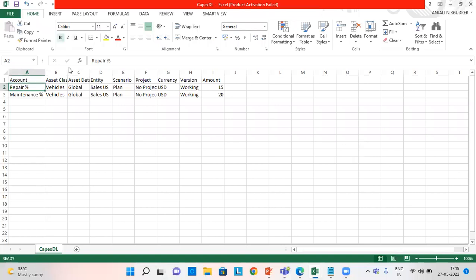So this is my data file in which I have taken two accounts, repair and maintenance. My asset class is vehicle, asset detail is global, entity is sales US, scenario is plan, project is no project, currency is USD, version is working, and for amount, I've given the following amounts.